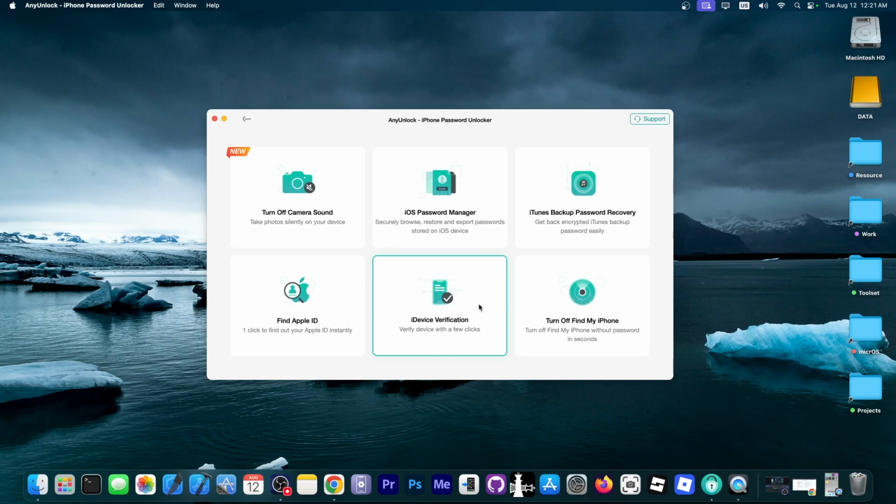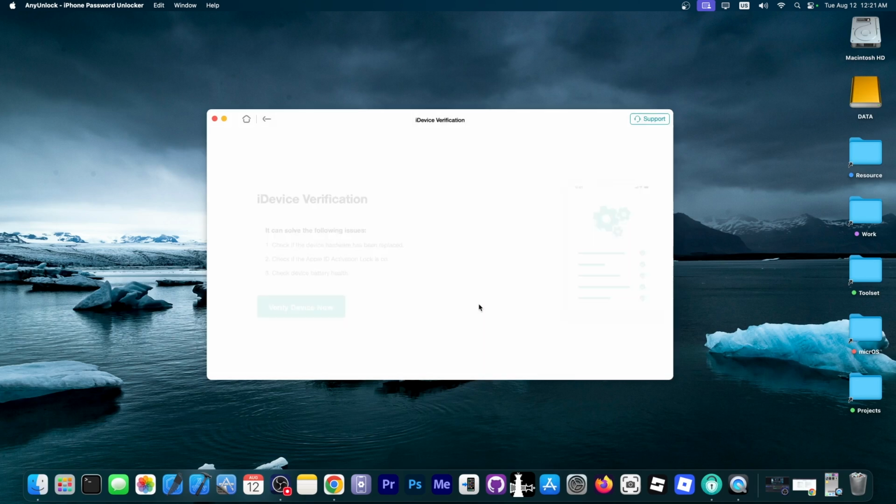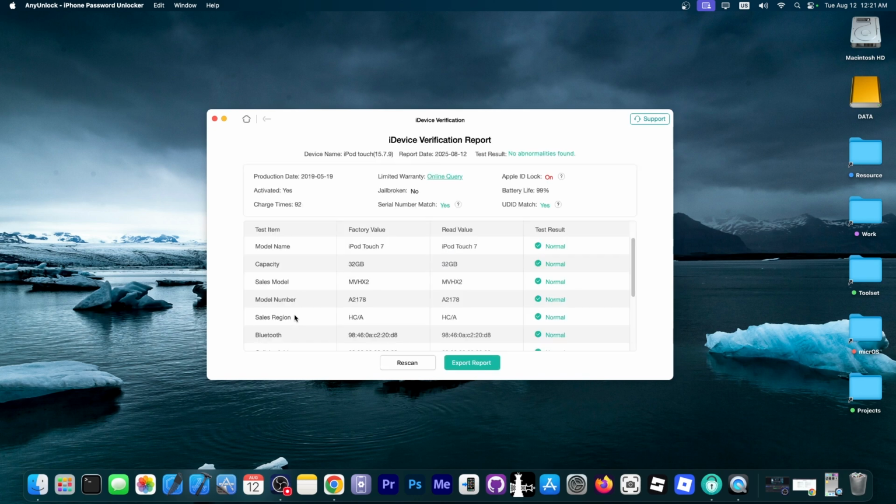The iDevice verification feature is also interesting. If you click in here and you press verify device now, it will actually go ahead and verify every component on the device that it can get. So it will give you serial numbers and activation, whether it is jailbroken, whether Apple ID lock is on, battery life and charging times, so charging cycles, Wi-Fi, MAC IDs, capacity, whatever. So if you want to see if the device had components swapped, for example, or if it's made out of different parts, this is a good way to check a device you bought.